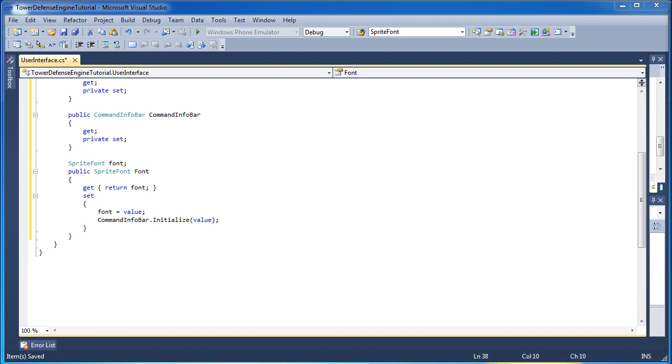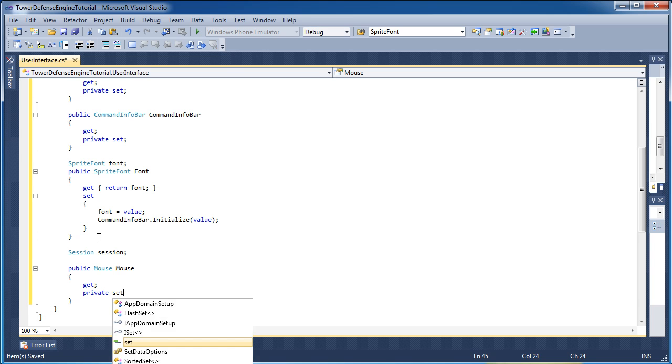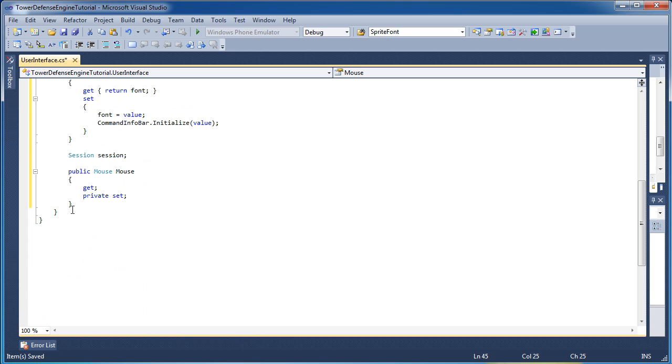Okay, so now the user interface needs to have a reference to the session object. Now, you do not need to have it this way. We can get it by Session.Singleton, but I find it's a lot easier to have a local reference to the session object instead of calling .Singleton all the time. So that's just a field to store the session object, and then we have public Mouse. The mouse we will use in our game is set up in the user interface.